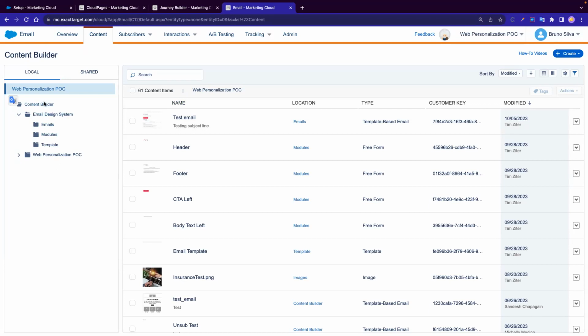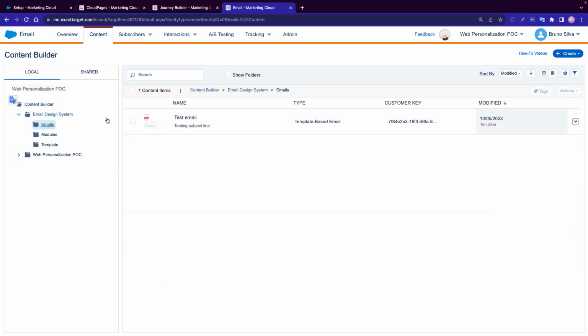I have a test email created, but I think it'd be better just for us to create one from scratch. It'll walk us through. We have a basic email design system, which is kind of an end benefit of this build. So let's click into that email folder. And this is where we're going to create a new email. If you go to the upper right-hand corner, we're going to create an email message.